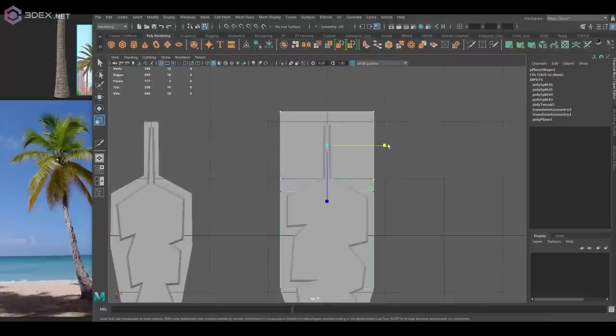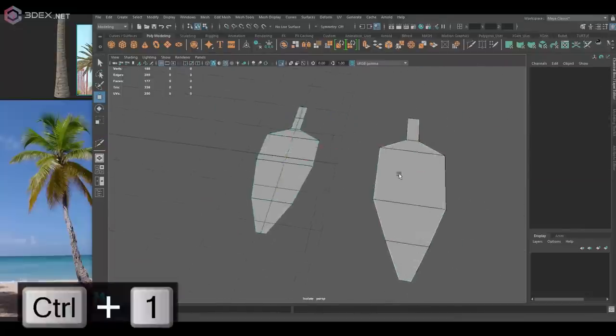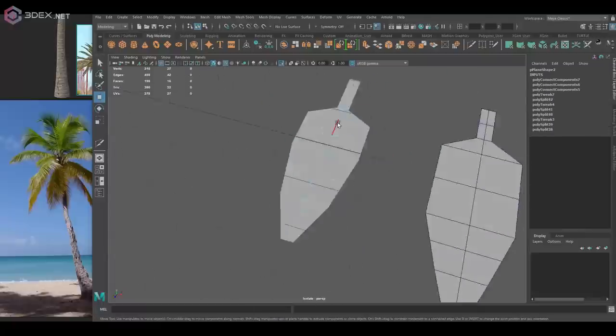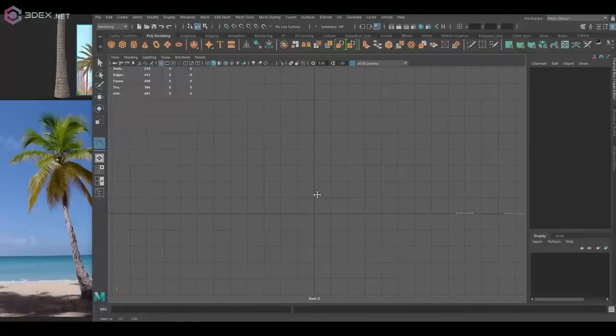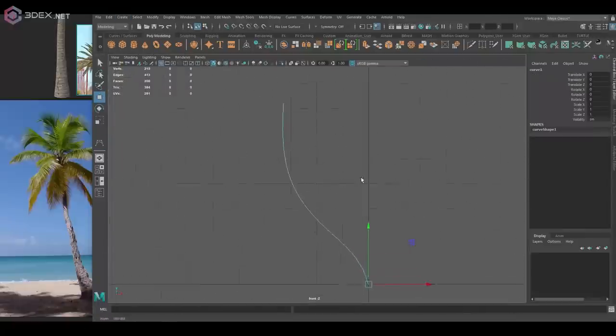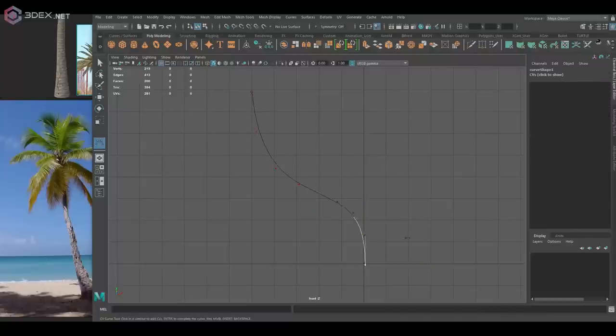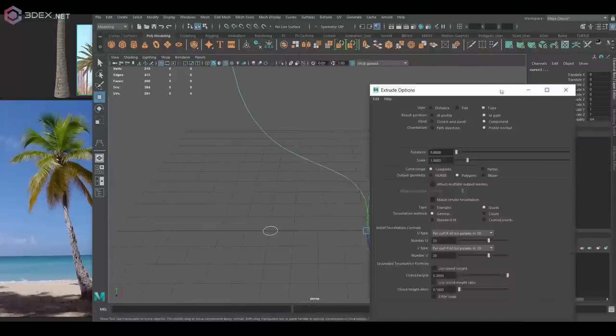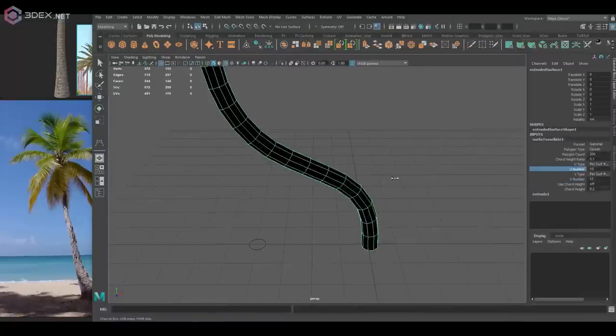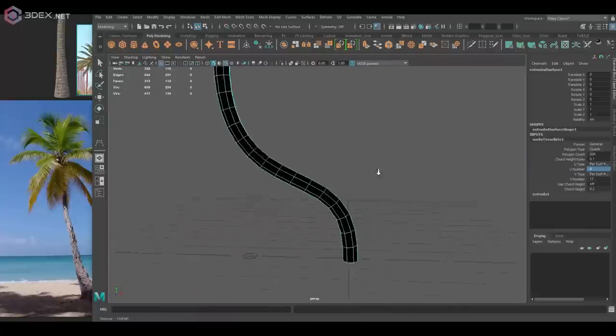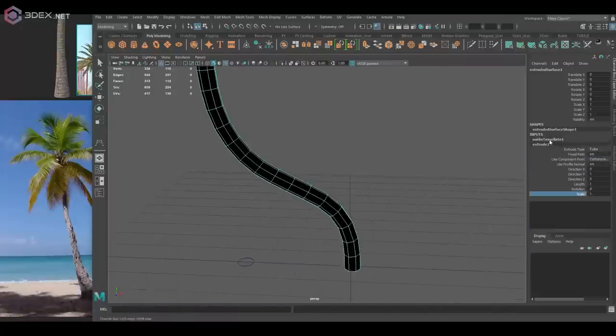And then for the actual tree shape, I'm going to use a curve and then just extrude that along using a NURB circle. And what I'm going to do is I'm going to make the top so that it's a lot skinnier than the bottom. And that's going to be my low poly model.